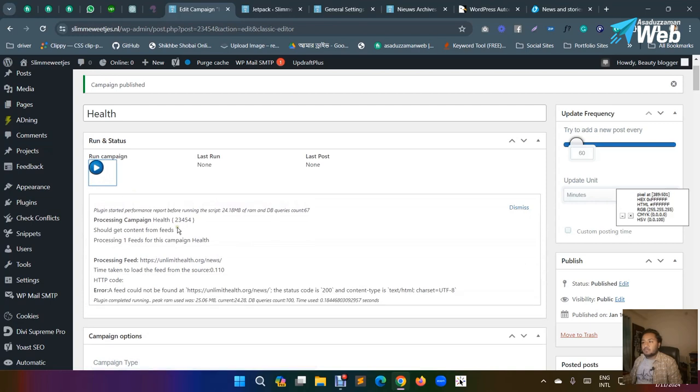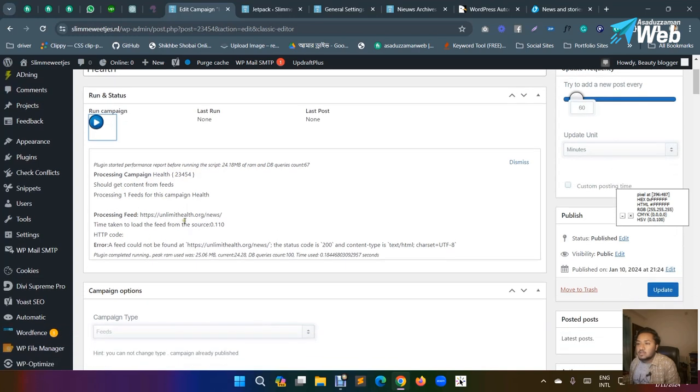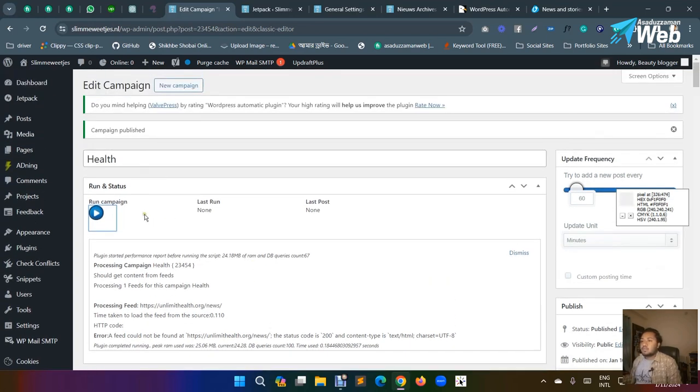So it will take time. Okay, I think there is a problem. The plugin started the performance report before running the script. It is processing campaign health, getting content from feeds, processing one feed for this campaign. Time taken to load, okay, HTTP code: a feed could not be found. So it's saying the feed could not be found.